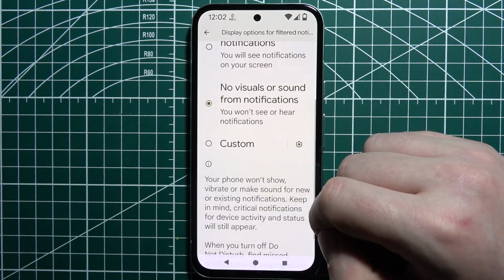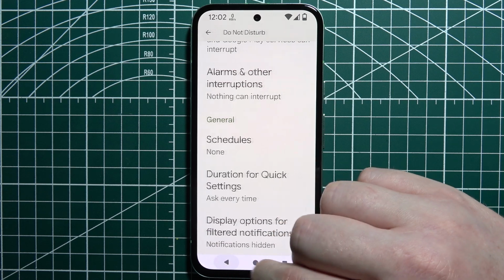And that is basically everything about Do Not Disturb mode on your Pixel device.